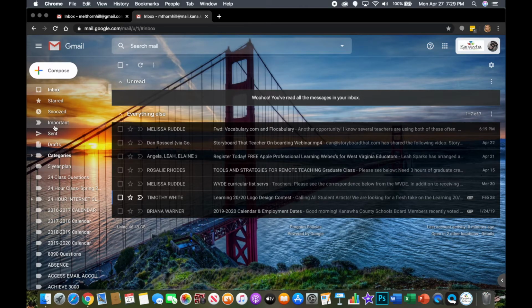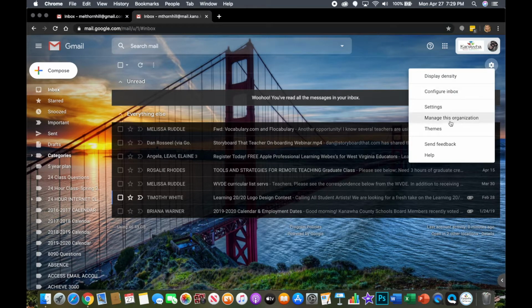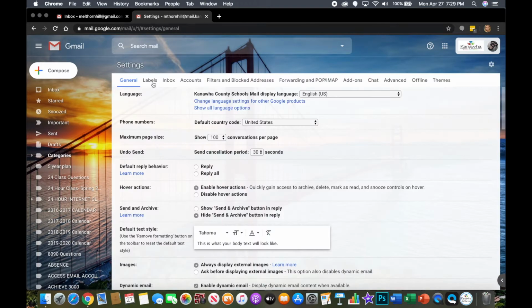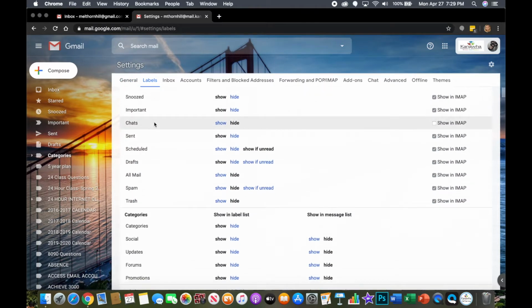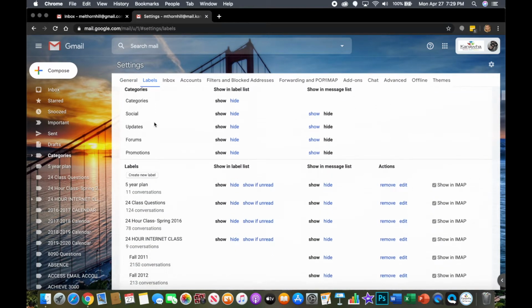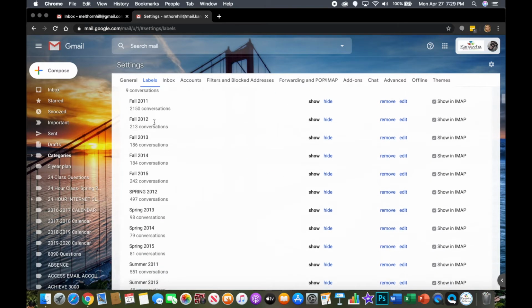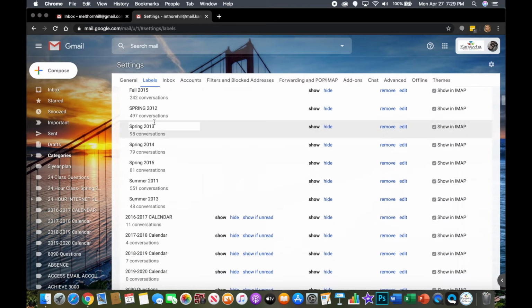Let's take a second to talk about the difference between labels and folders in your Gmail. So when you go to your gray gear and go to settings and go to the second tab over, you can customize your labels. These are labels that you can put on your emails. And you can see I have a lot.